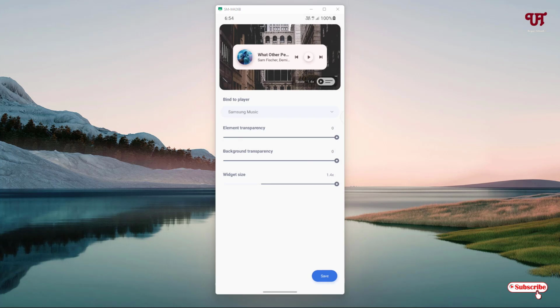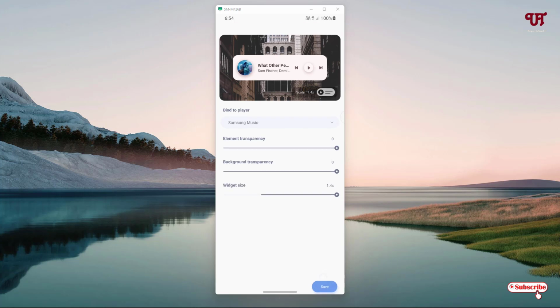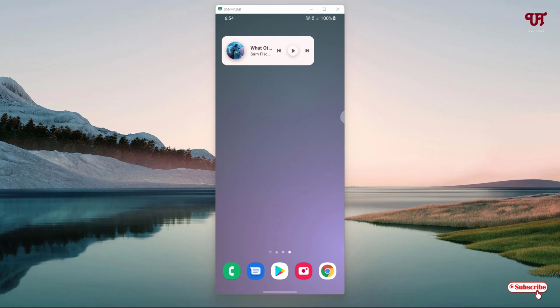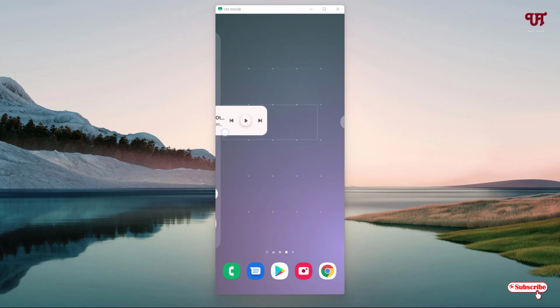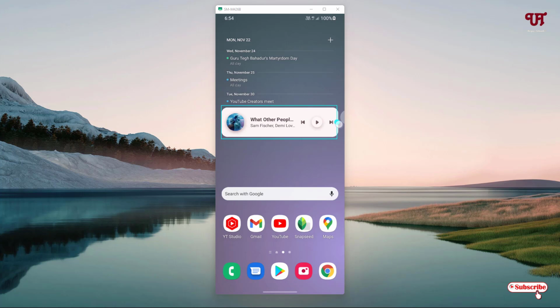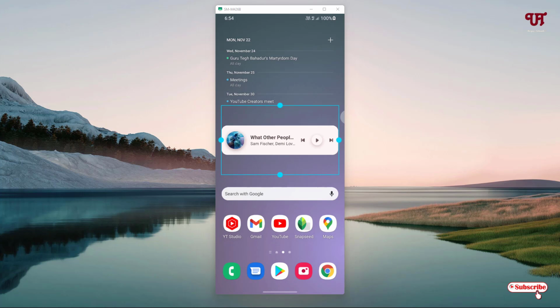So after that, you can see at the bottom save, just click on save, and now you will get the widget here, as you can see. Now just drag it, move it and place it here. Just elongate it and pull it down.